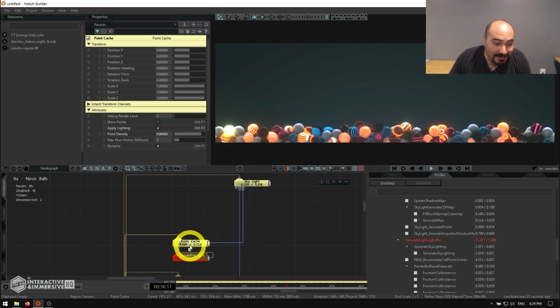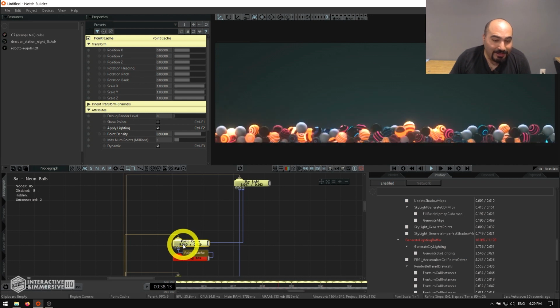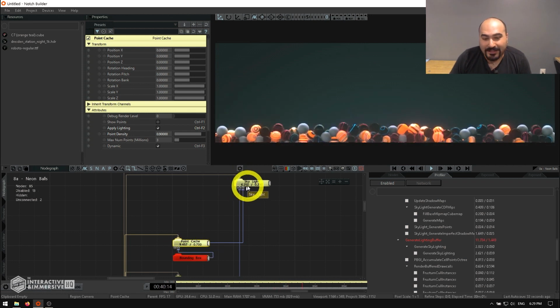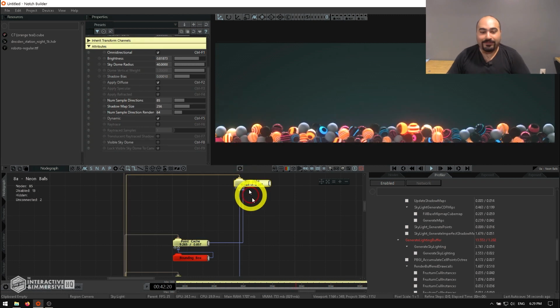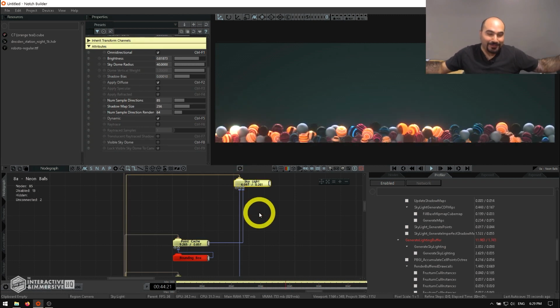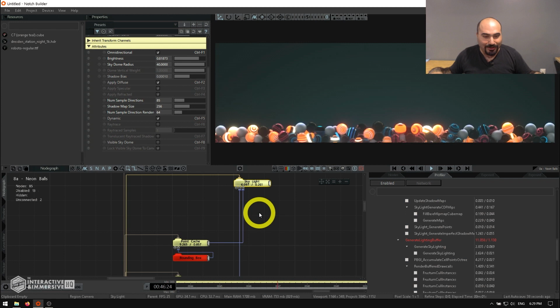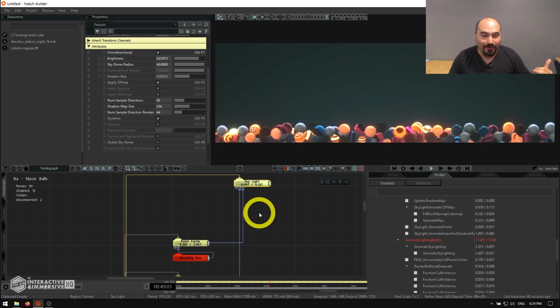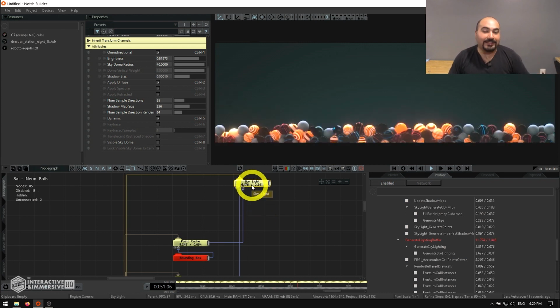9 milliseconds, 10 milliseconds on the GPU for the point cache, 6 on the skylight. So even if everything else in this node graph was very low on processing time, these two alone would probably make it very tough for us to run at 60 FPS, at least in their current settings.